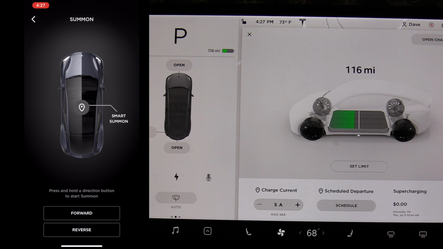You can use Summon to drive your car through the gate and then shut the gate behind you. Of course, in the middle of the screen is what's called Smart Summon. I have full self-driving software in this car, so I have this feature. After I park my car in a parking lot, I can hit Smart Summon. It will see where it is parked, back out of the parking spot and drive over to where you are. Of course, you have to be in a reasonable range. But during a driving rain or something like that, and you don't want to get wet, the car will actually come to you using Smart Summon.